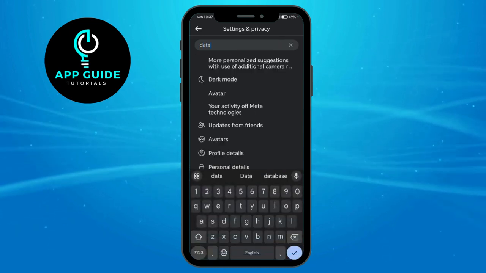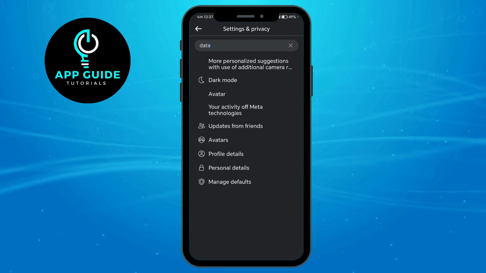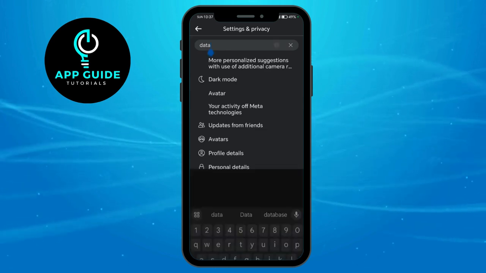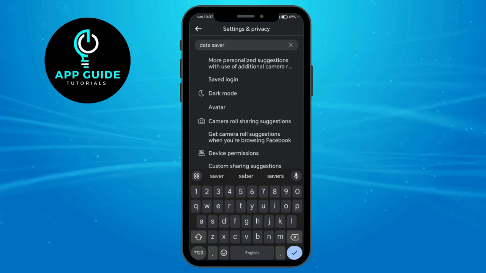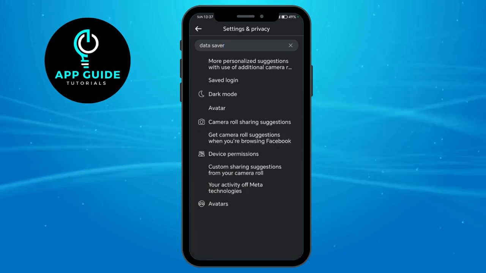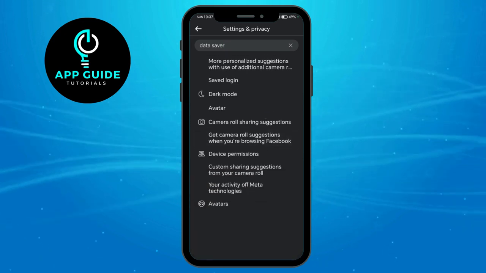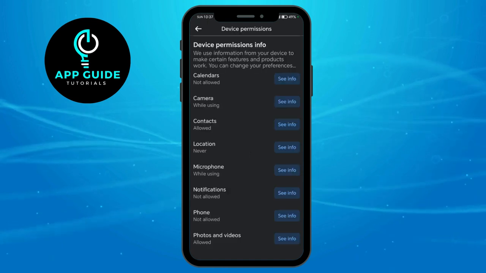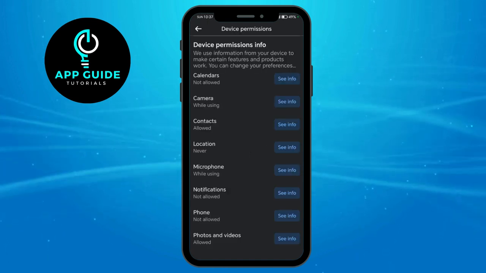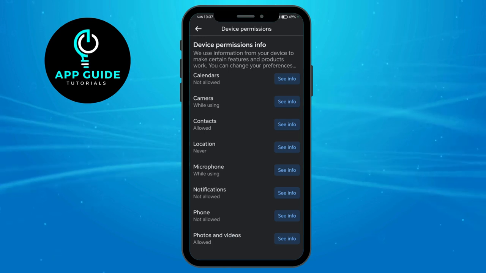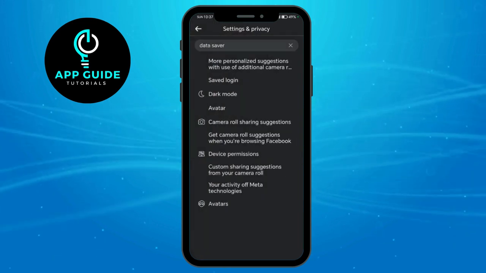Now from in there, you can see all of these things right here. You can actually be more specific, like for example, search in here for data saver. And then you can see this one right here. So first things first, you need to head over, click on this device permissions and make sure that your camera as well as your photos and videos are allowed in order to do this.